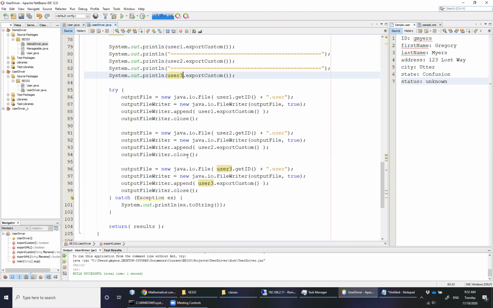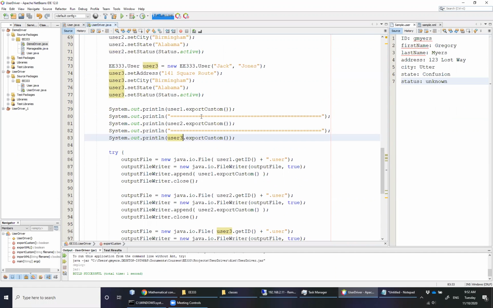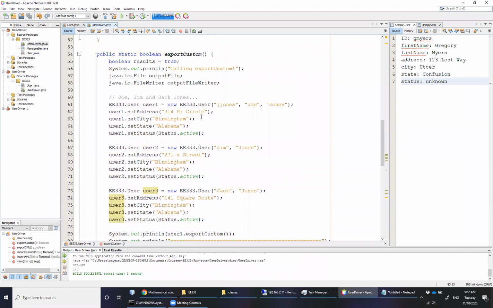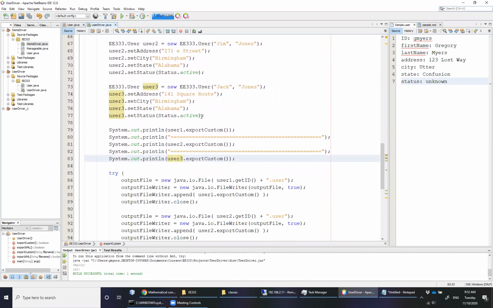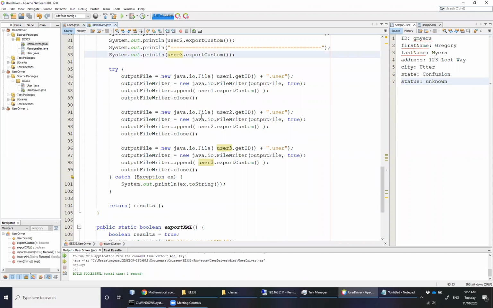In this video, we are just simply appending the one that we worked on earlier when we were testing our export custom function. If you notice here, I am simply creating three users. I have populated the fields associated with them, and I am using an output file and an output file writer to generate an output file that corresponds to the user ID appended with the .user file extension.